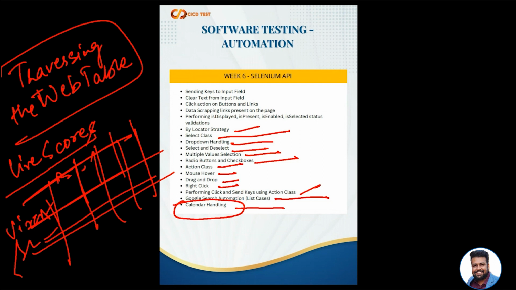You go to ESPN Cricinfo, you go to GoIbibo calendar, or any other site, say MakeMyTrip. It is not necessary that all sites would have a calendar. I think GoIbibo does not have calendar handling framed in a web table format, but there are many sites that have framed their calendar in web table format.